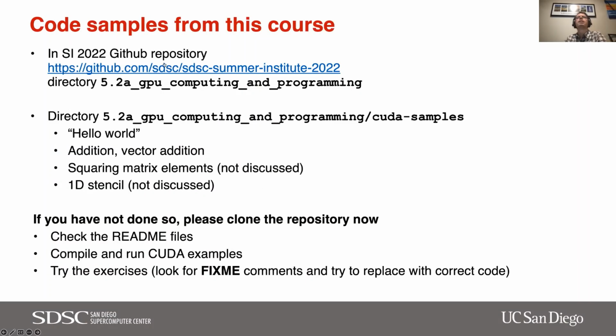Then there's a different subdirectory called CUDA samples. It has hello world, the vector addition, squaring matrix elements, and 1D stencil that we didn't discuss. But if you want to come back after the Summer Institute and read up on this and try those out, feel free to do that. Check the README files in there. You can compile and run those examples. Those are very simple examples, and there are also exercises in there where I deleted some things, and you can figure out what you need to put in there to make the code run correctly.